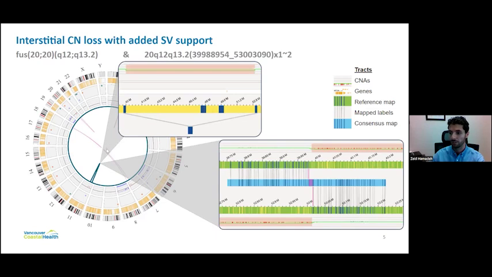And there was another case of this on the del 20. I forgot to update these pins, but this should be pointing over here to the del 20, which also similarly shows an intrachromosomal fusion call spanning the distance of this copy number variant. So this again is just added support.